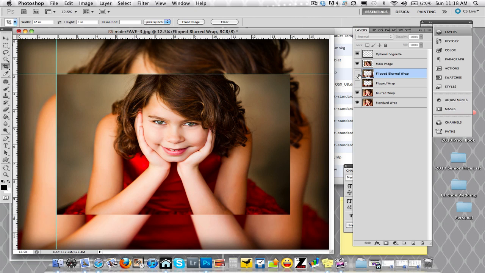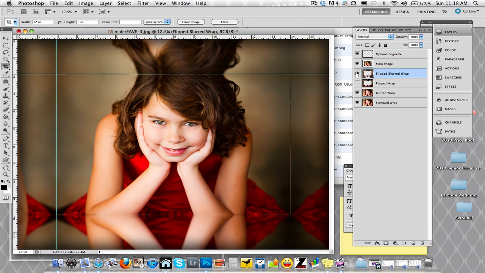The one that I use the most is going to be this flip blurred wrap. This is the unblurred one, but the blurred one is the one I use the most. Now I don't really mind this, but I don't really want this extra arm. So what I would do is click on my layer and use my clone tool, and just clone this extra arm out here.